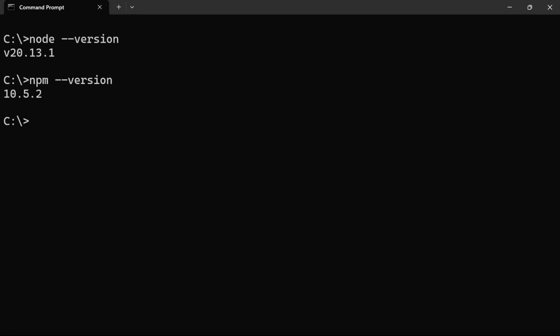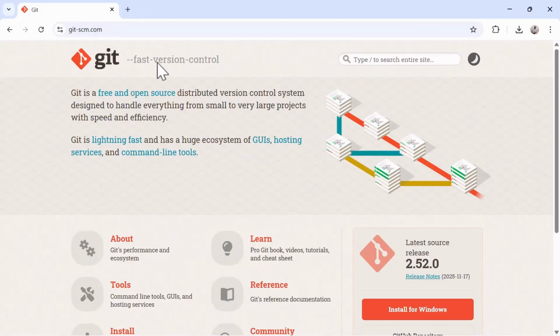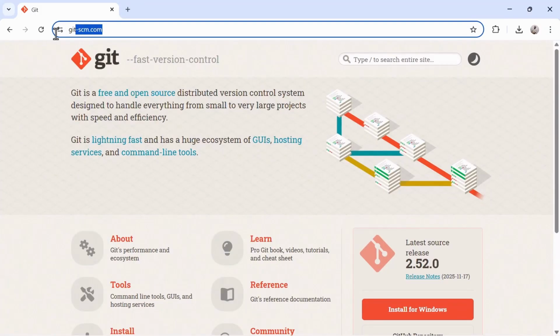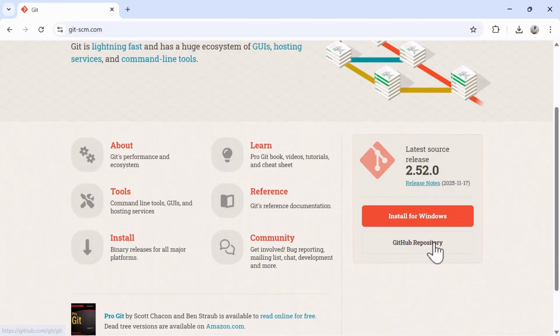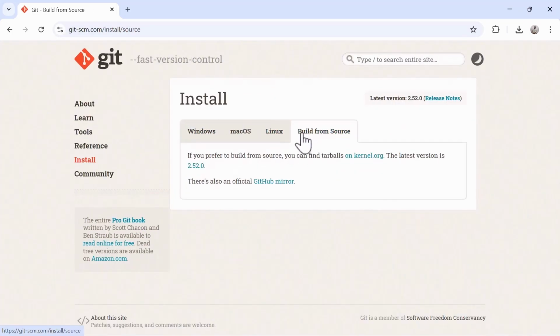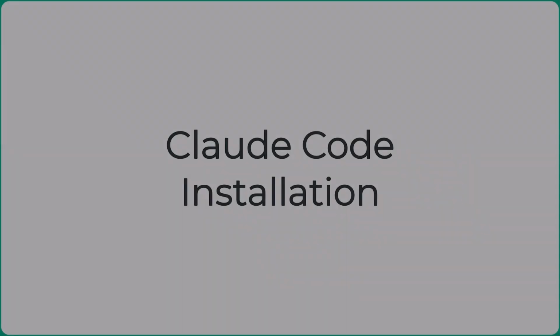Node.js has been installed, Node Package Manager is installed, and we are now ready to install Claude Code. But just before we proceed, make sure you have Git for Windows installed. If you don't, go to this website, git-scm.com, and install Git Bash first. This gives you the Git Bash that Claude Code needs to run on. The next step is now installing Claude Code.